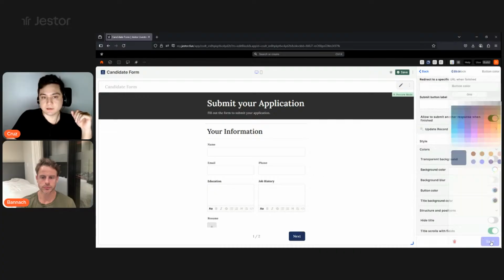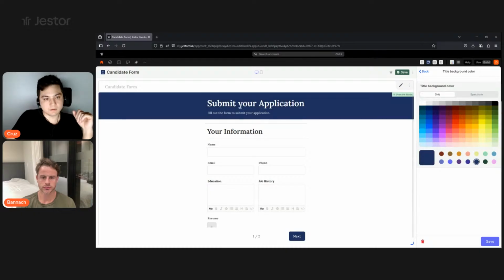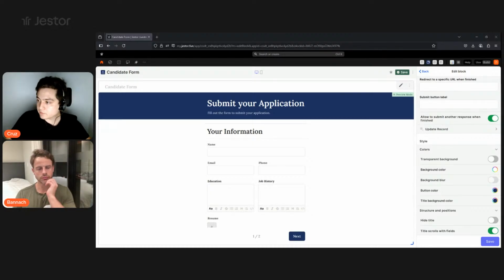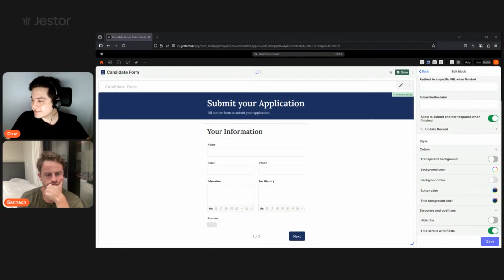So I'm just going to customize the colors here, and I'm going to get an image for a cover because this is going to be a public form, and I think it's interesting to have a cover here, so you guys can see what this means. So I'm just going to get a stock photo here in a second. So there you go.